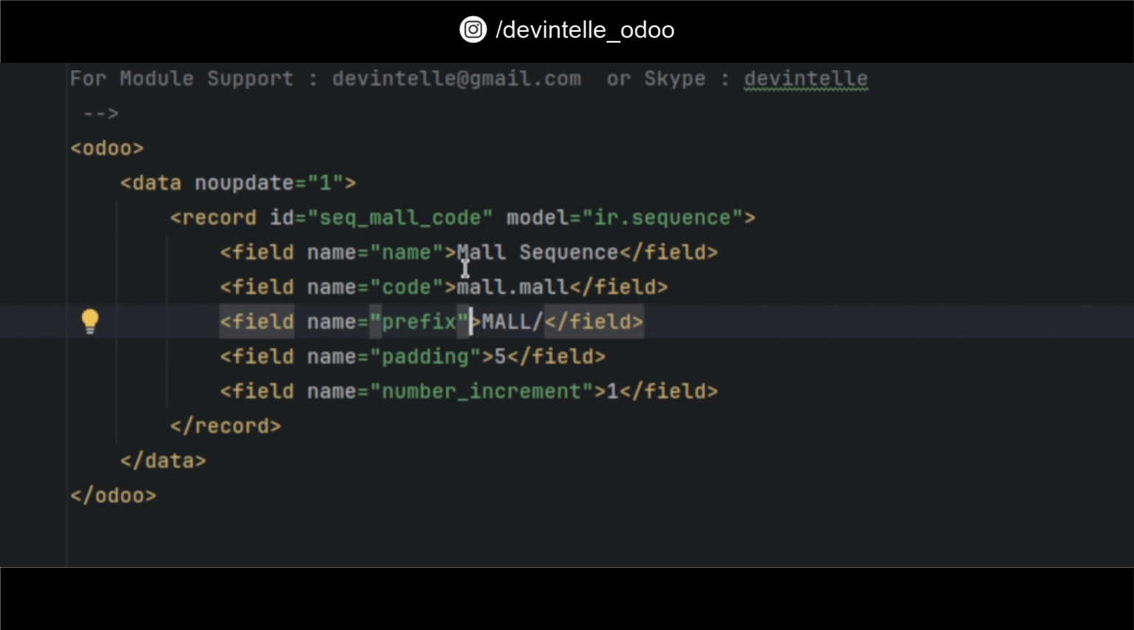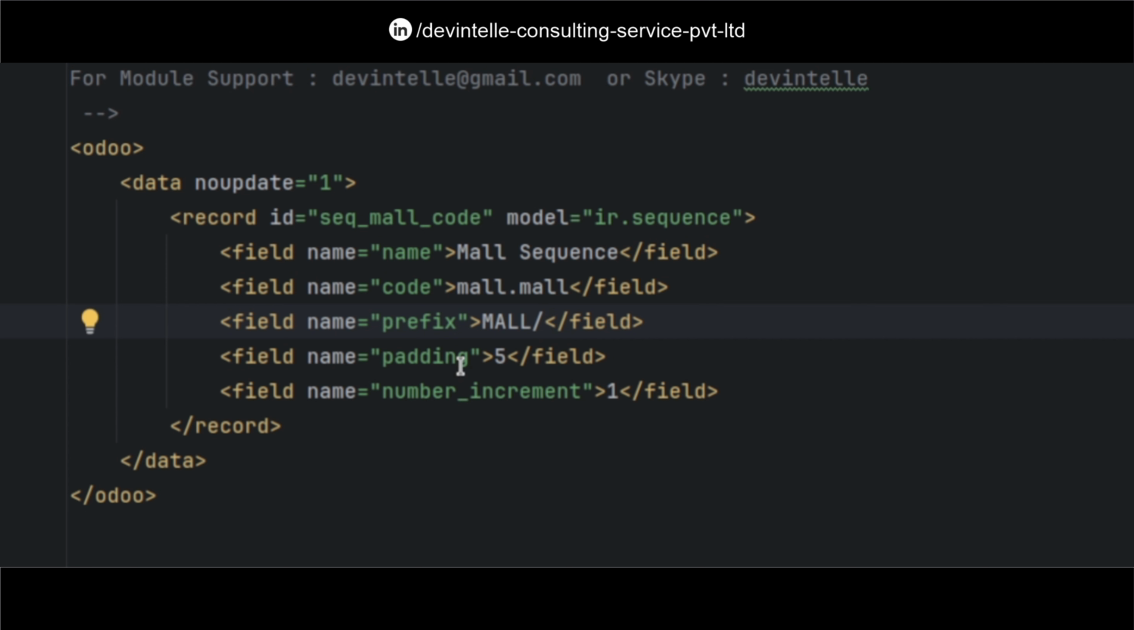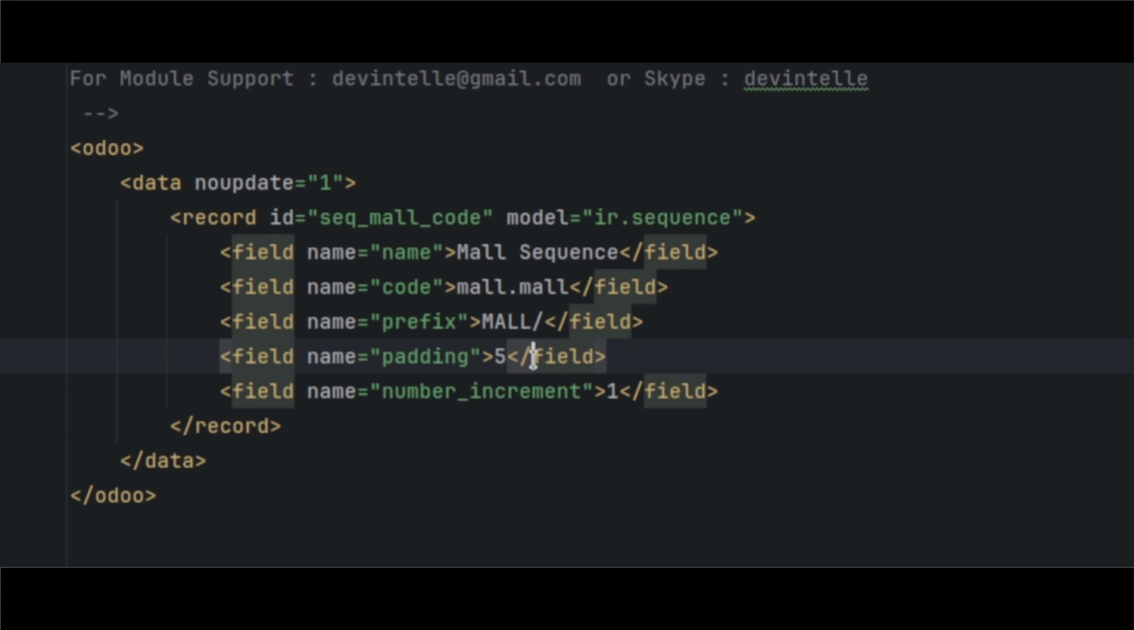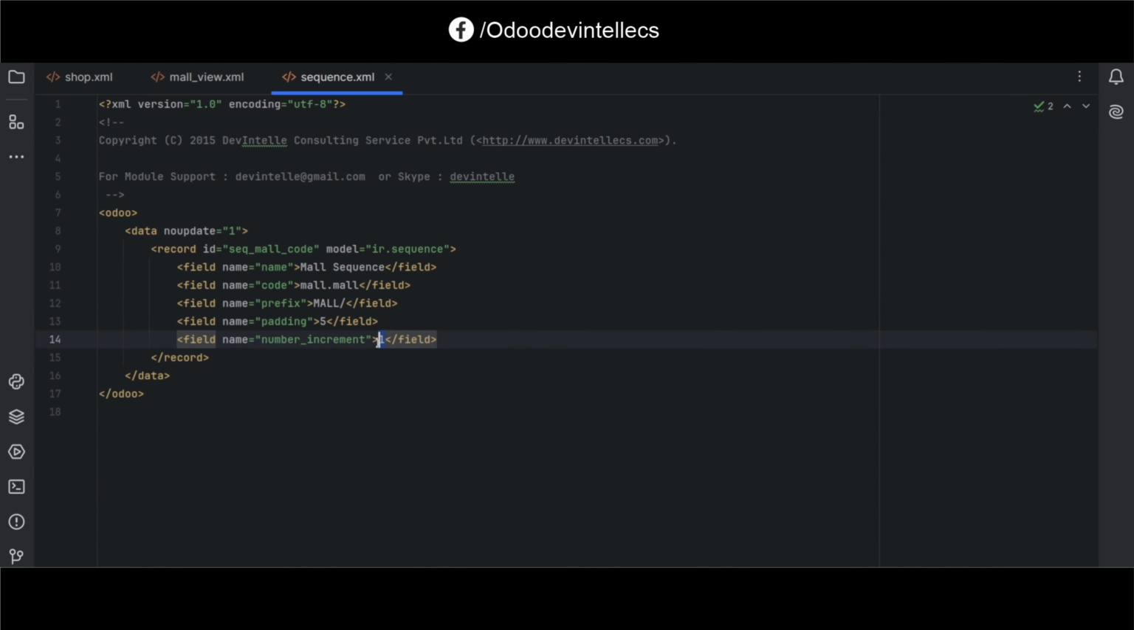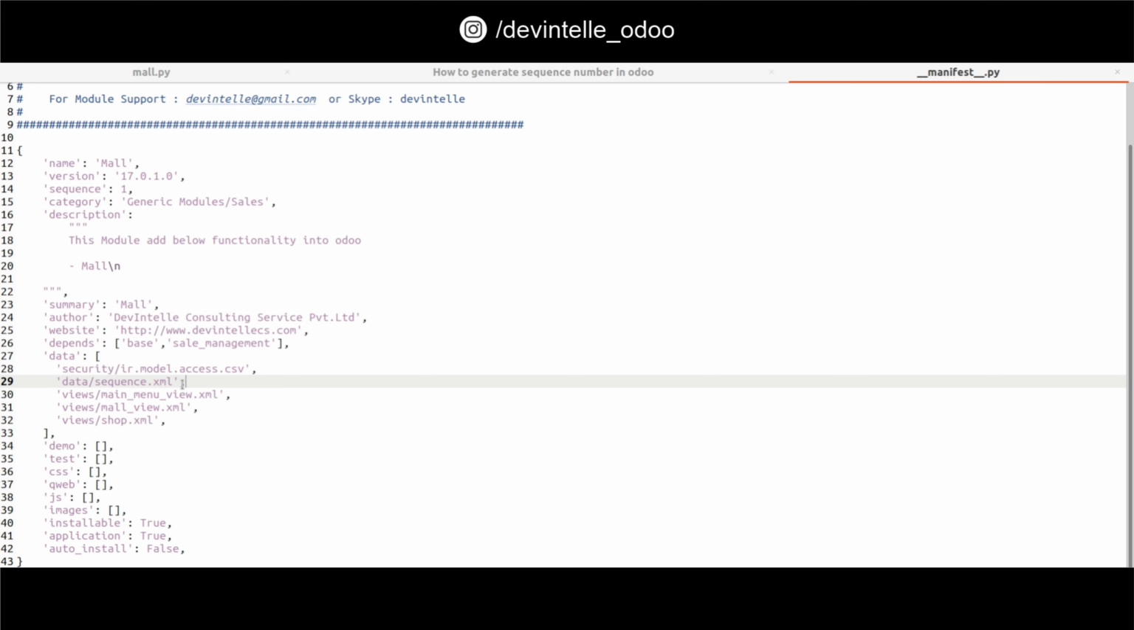Here I set the name mole sequence, and into the code I write mole.mole because I want to create the sequence for the mole object. Here I set the prefix mole/ and into the padding I set 5. So 5 digits will come into the sequence, and into the field number increment I set 1. And then we have to define the sequence.xml file in the manifest file. So here I define the sequence.xml file in the manifest file.